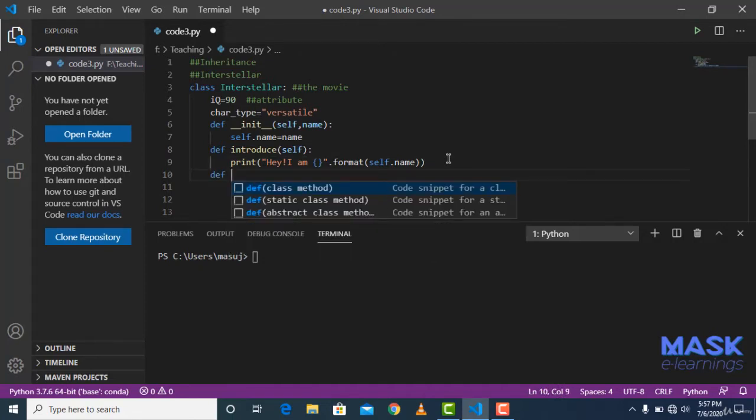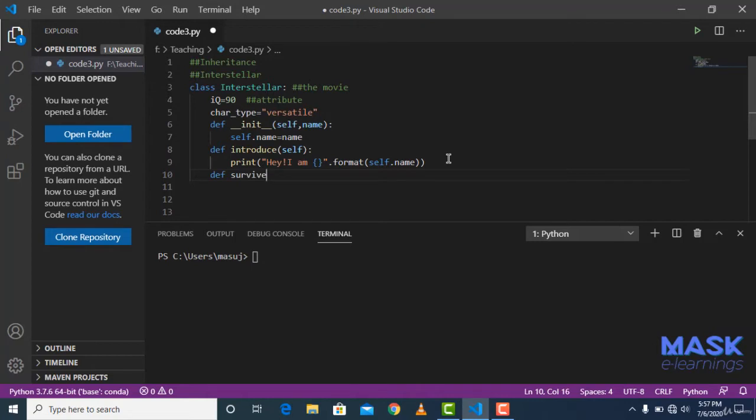So what else can the characters do? I think the characters can survive. Most of the characters will survive in Interstellar. The main characters I'm talking about, like Murph, Cooper, and Brand. Okay, most of the characters will survive, I hope. So I'll pass self here. Also I'm going to print hey, I'm survived. Fine, and this is going to be common for everyone. That's it. So I can have a lot of methods like this. You can define a lot of methods like this. Fine, this is possible.